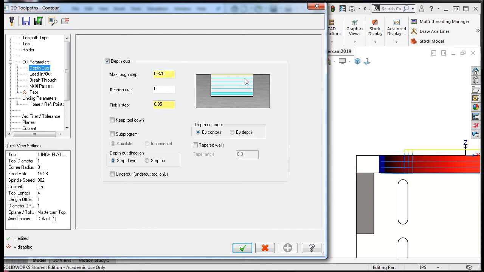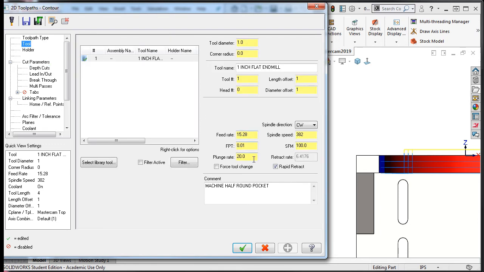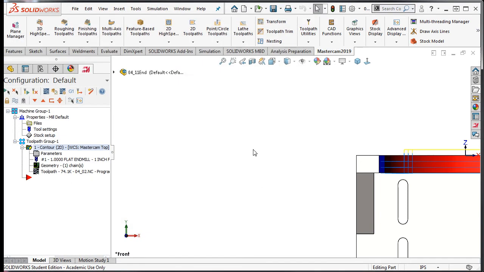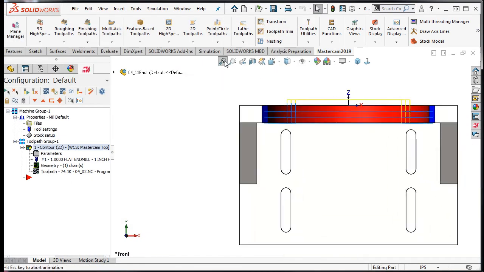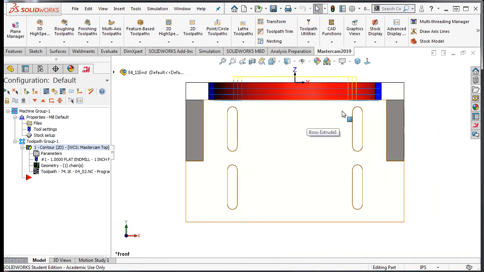And when the tool feeds from the feed plane to the depth of cut, it will be at the plunge rate of 20 inches per minute, set in the tool parameters. I'll close this window again and fit the geometry to the screen. Here, you can see the yellow rapid retract lines where the tool rapids from the depth of cut to the retract height set in the linking parameters.